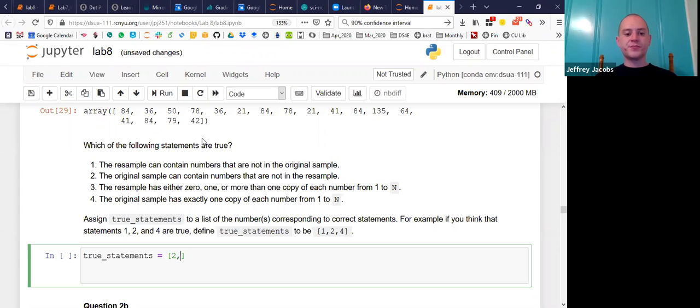So 3 is true. And number 4, the original sample has exactly 1 copy of each number from 1 to n. Well, no, that's the whole point, right? If the original sample had a copy of each number from 1 to n, we wouldn't need to estimate anything, right?